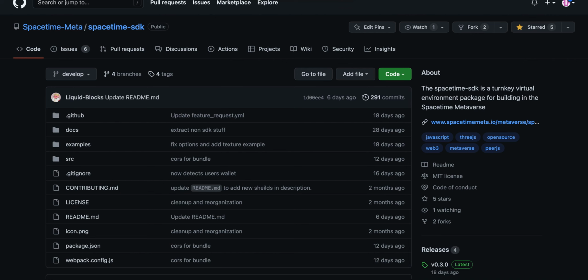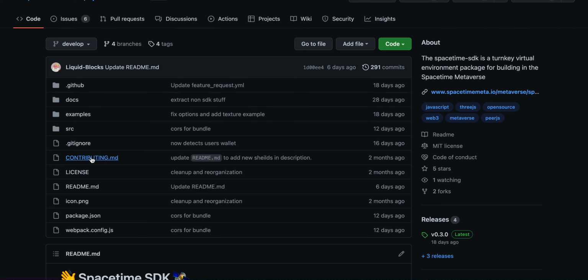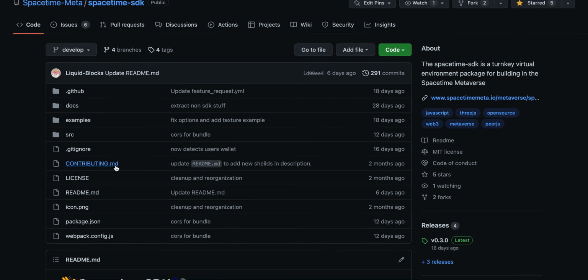Don't forget that Spacetime Metaverse is an open source project to which you can contribute.